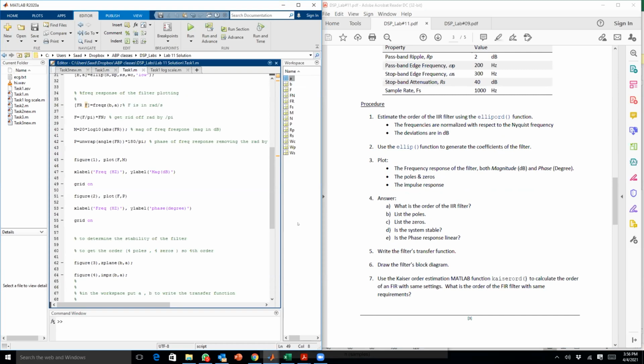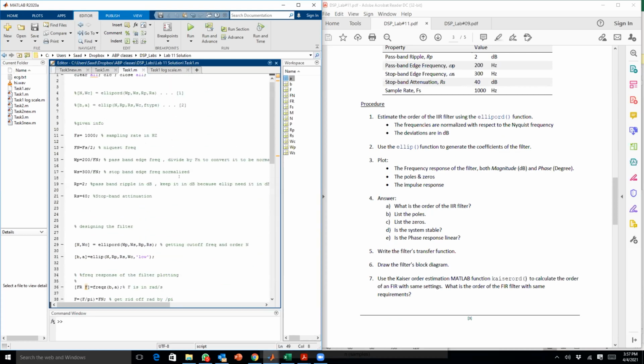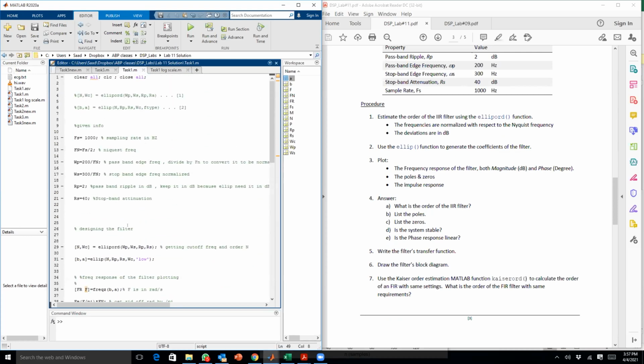So you run the code, and you get the values from this one. You can run this code, find the values of B and A, and give me the transfer function and the block diagram. Okay. So again, whoever gets this first, the correct answer, will get a 10% bonus.